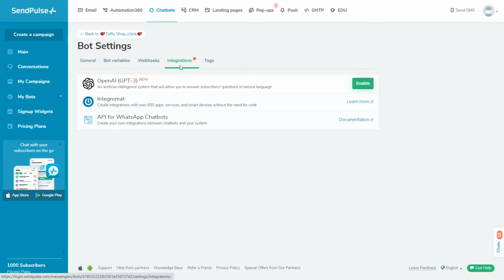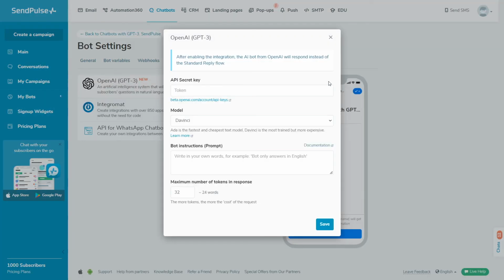To connect the integration, select a bot in your SendPulse account. Go to Bot Settings, Integrations. Next to OpenAI, click Enable. Enter your key. Choose what AI model to use to generate bot replies.